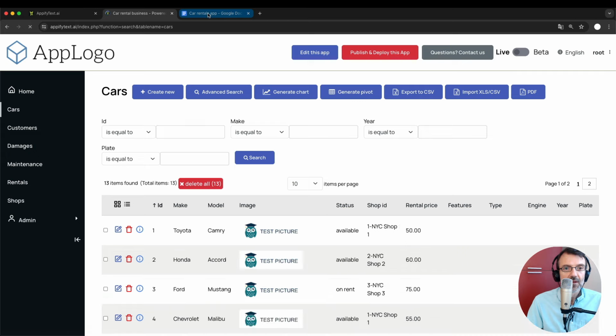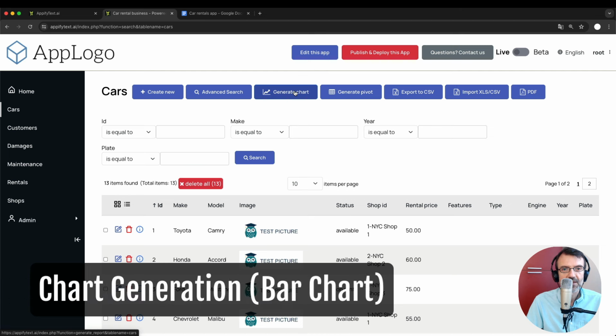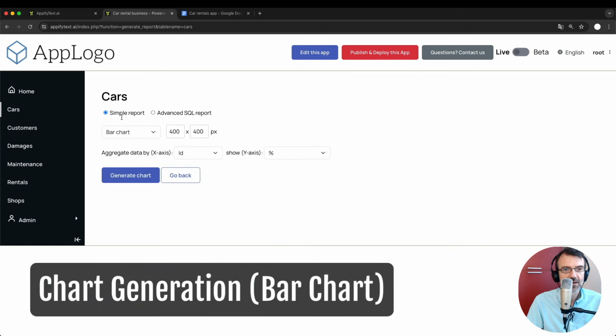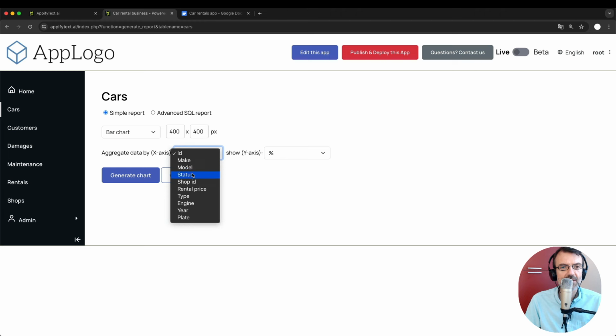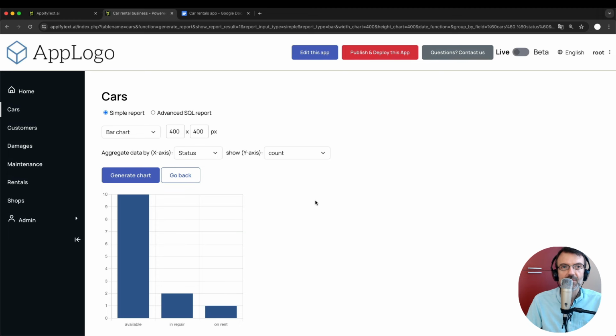The first chart was a bar chart with car status. So I generate a chart here, I aggregate data by status, and I want to see the count, and generate. So we have 10 available cars, 2 in repair, and 1 on rent. Now, we can generate this chart when we need it, and each time the system will use the current version of the data.